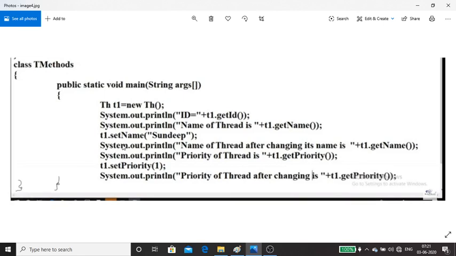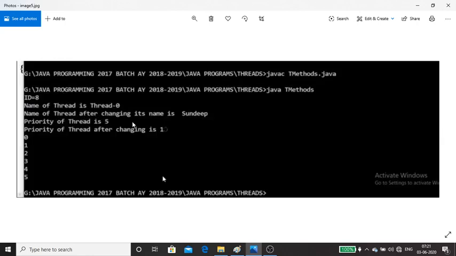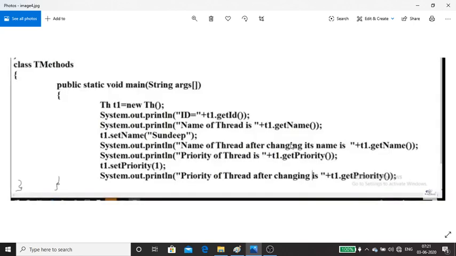If you want, you can change that name by using setName. I've given the name as Sandeep. Observe here: name of the thread after changing its name is Sandeep. So this got printed as name of the thread after changing. How to print the name? Again, t1 dot getName.